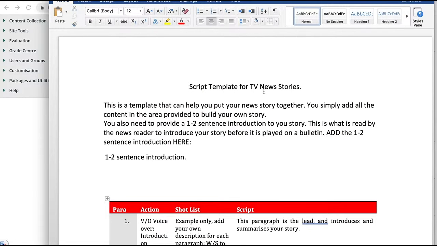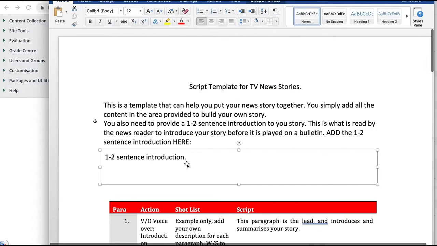Okay, script template for TV news stories. Okay, so in here, also a few people have asked me about the 1 to 2 sentence introduction. That's the presenter's cue. Okay, this is what the anchor reads.